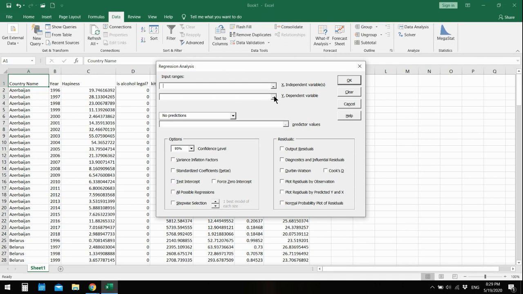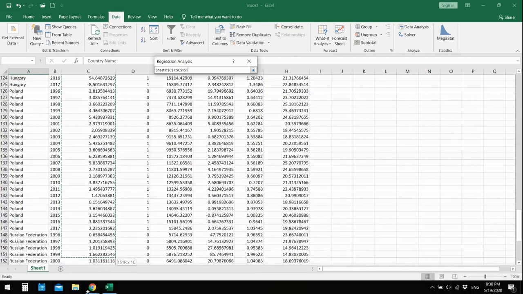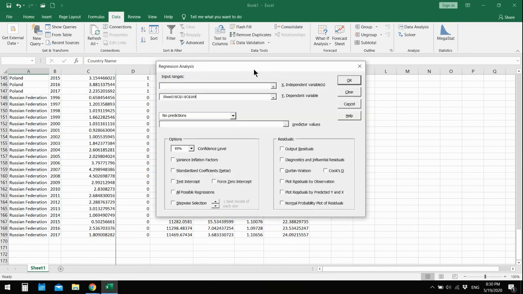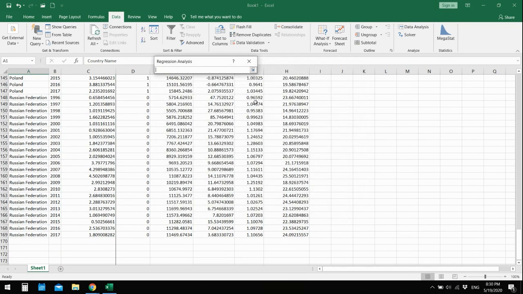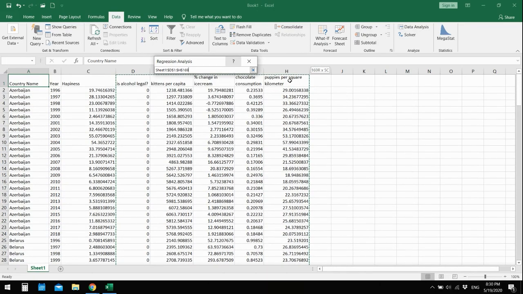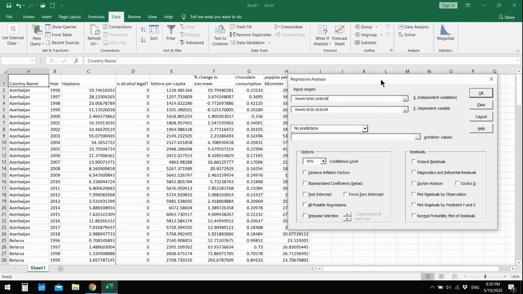Now, we're going to go with our dependent variable first. That is, like I said, happiness. So click and drag, include the title, and bring it the whole way down. Next, we have our independent variable, which we can click from here and drag all the way up. Again, including the titles. You click the little arrow to bring it back to the full screen, and you click these little lines here to click and drag.